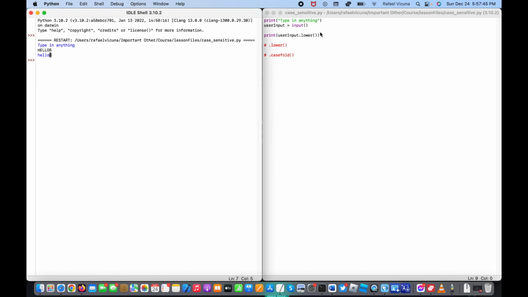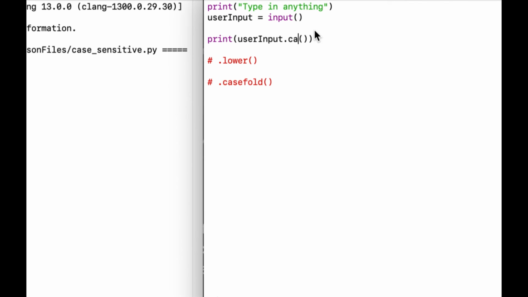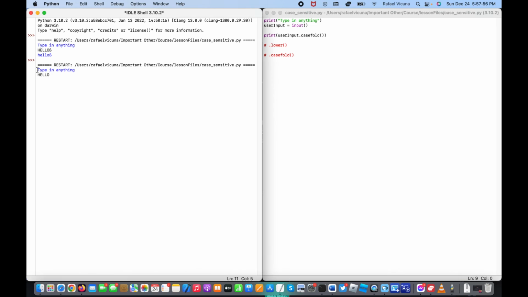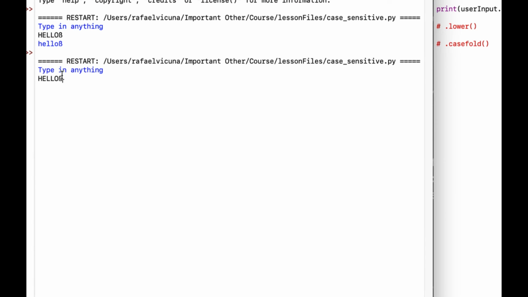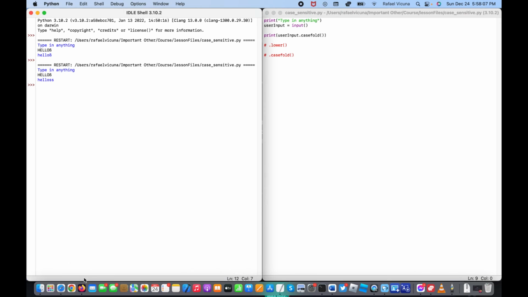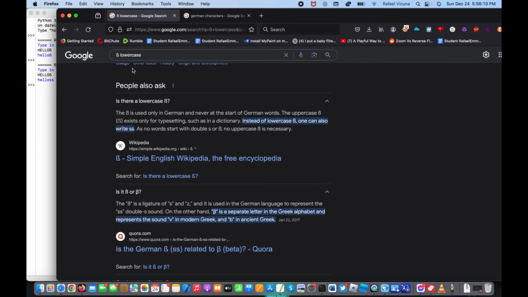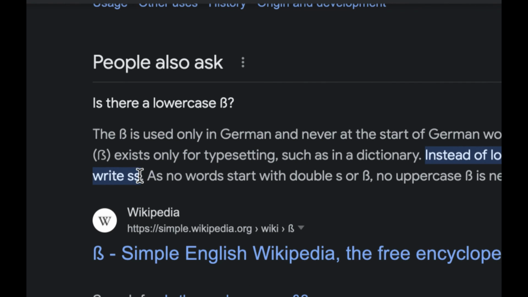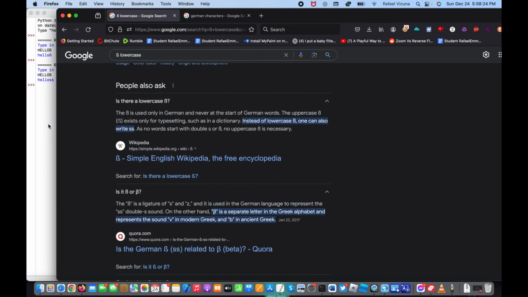Now let's do the same thing, but let's replace .lower with .casefold, and then run the program again. Let me type in hello, copy and paste that character, and then press enter. It will convert that into a double s. And if we look at the explanation for that, if you just Google search that lowercase character, it explains that instead of writing it as that lowercase character, you can also write it as a double lowercase s. And that is exactly what happened over here.